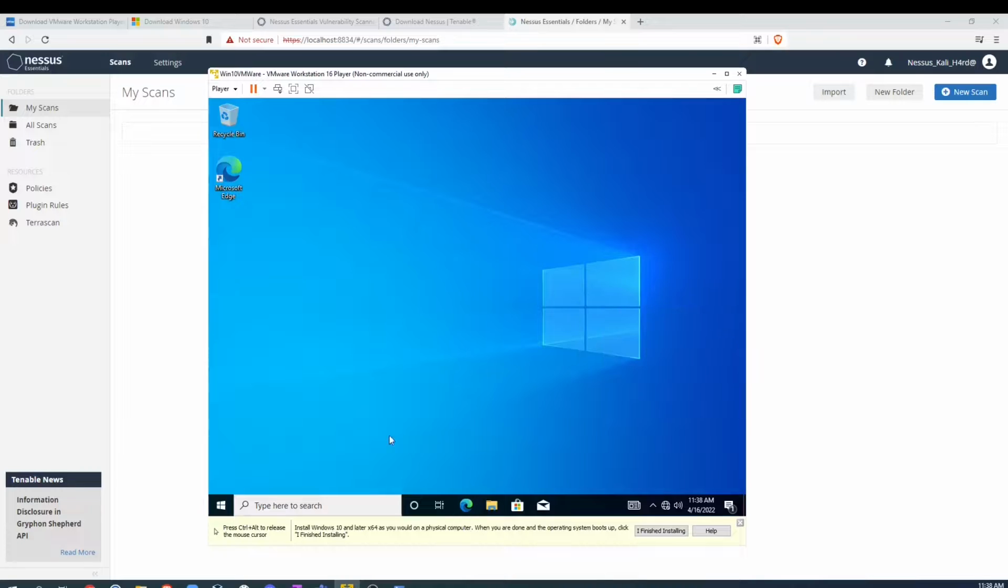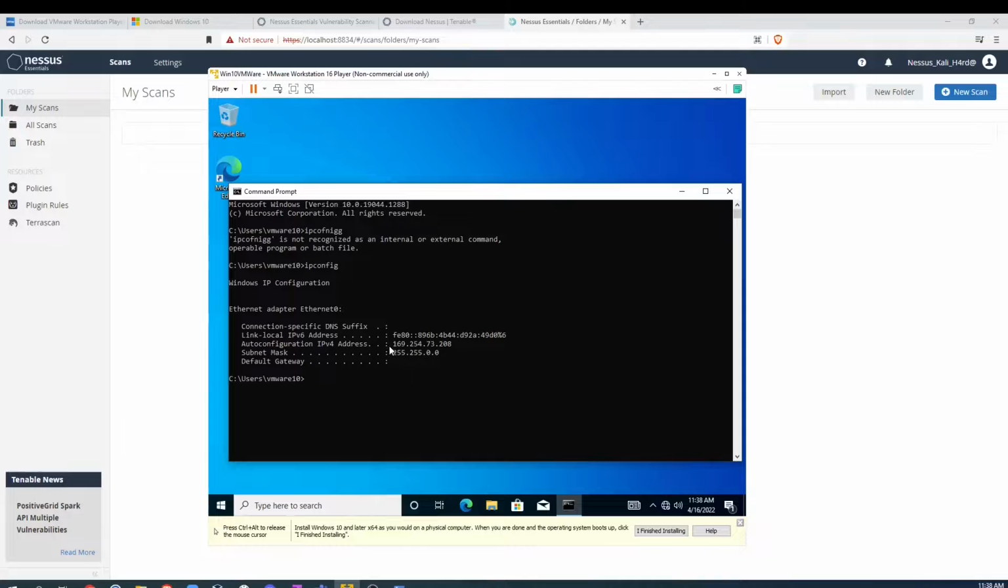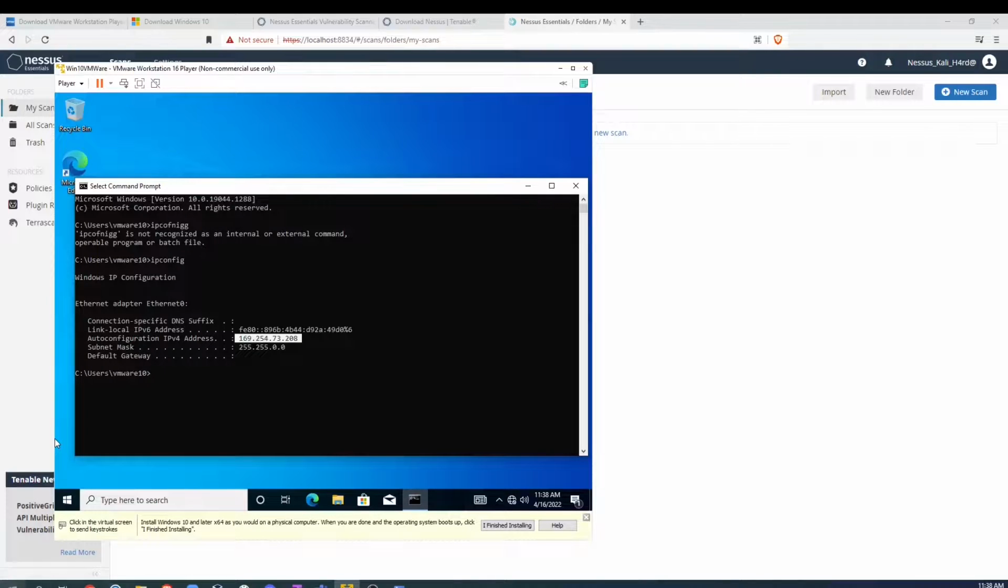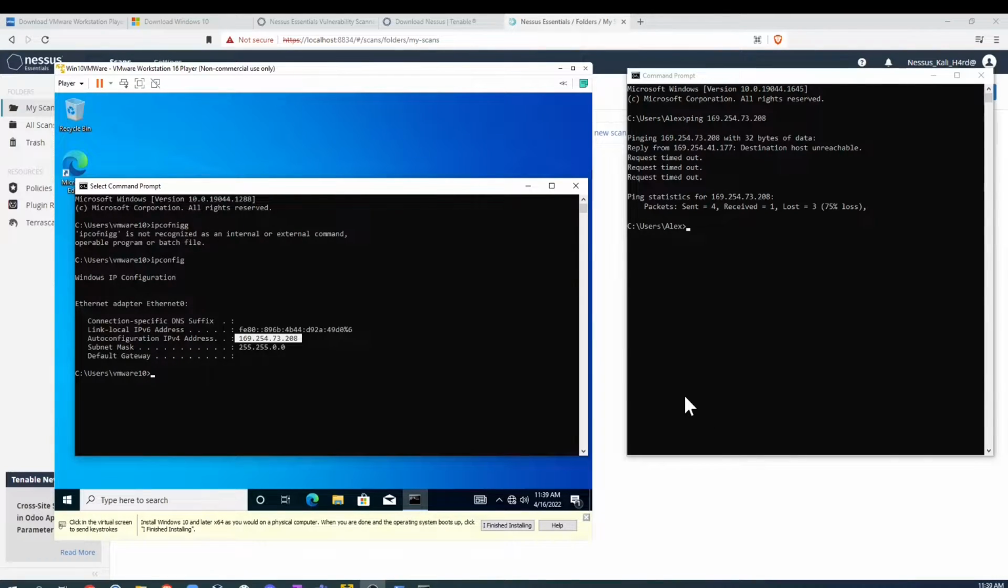So I'll go to my virtual machine, and I'm going to call the command line. So I have the IP address in here, and I'm going to try to ping it from my computer to see if I have access to it. So I'll open a command line in here, and I'll ping this 169. So you can see I can't ping it. So what I need to do is some configuration on the Windows Defender on this virtual machine because it's blocking pings.